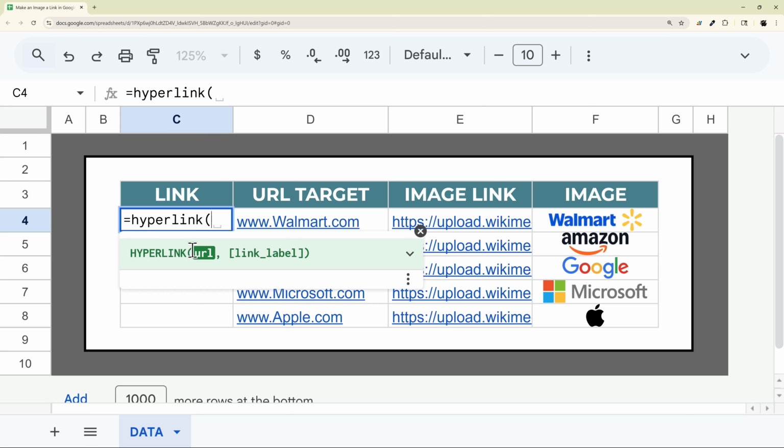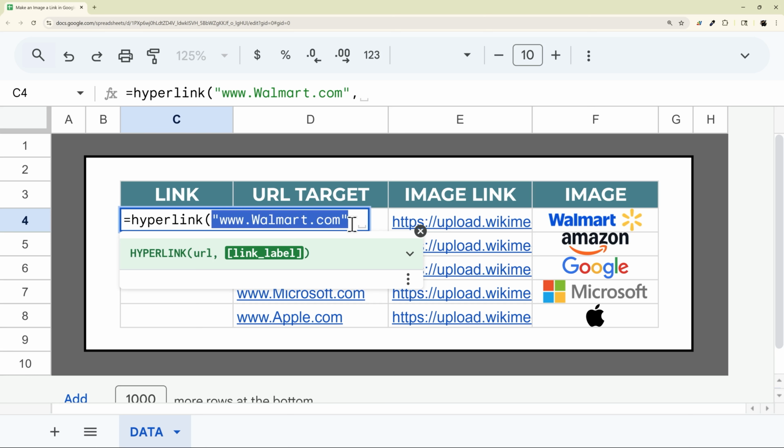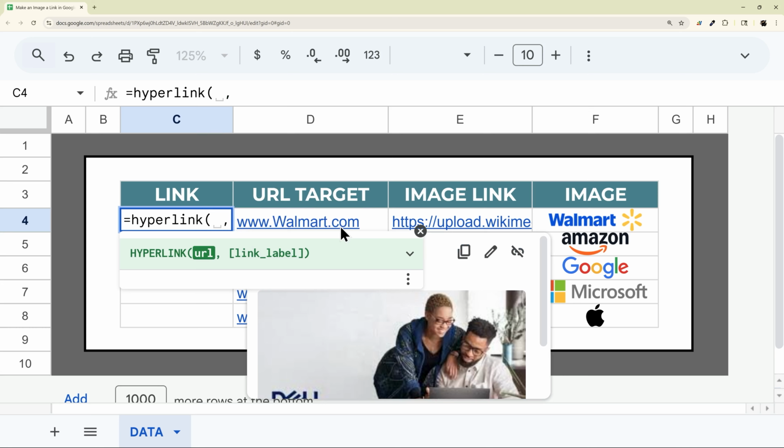And then inside that, we're going to do the URL. And then for our link label, we're going to use that image. So for the URL, you can put it inside double quotes. So for example, you could do www.walmart.com, just like that. And then we go to our image. Or you can just put in a cell reference that contains the link, just like that.